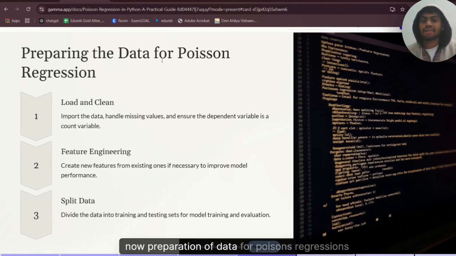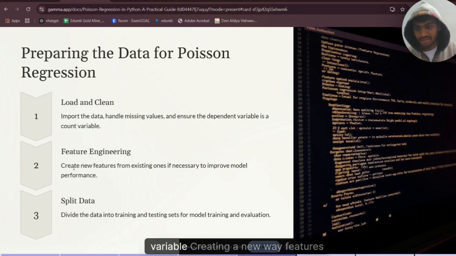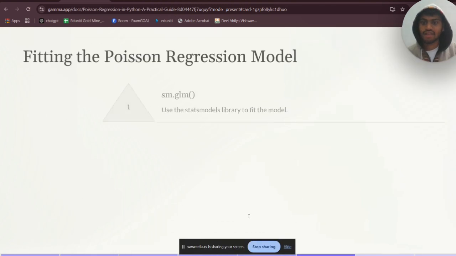Now, preparation of data for Poisson regression. Firstly, load and clean, feature engineering, and split data. Import the data, handle missing values, and ensure the dependent variable is a count variable. Create new features from existing ones if necessary to improve model performance. Split data: divide the data into training and testing sets for model training and evaluation.